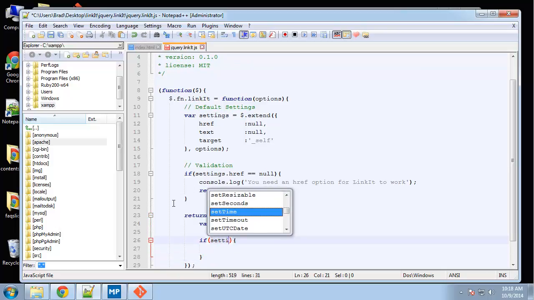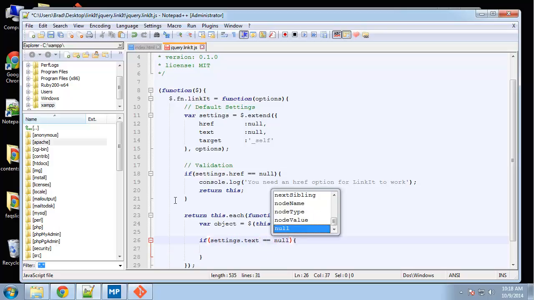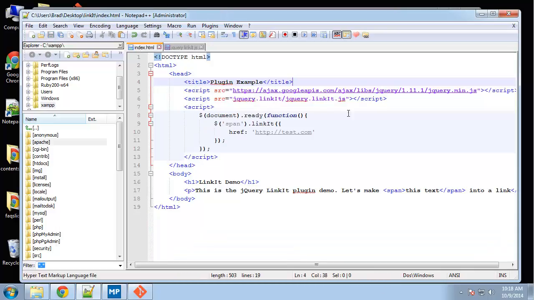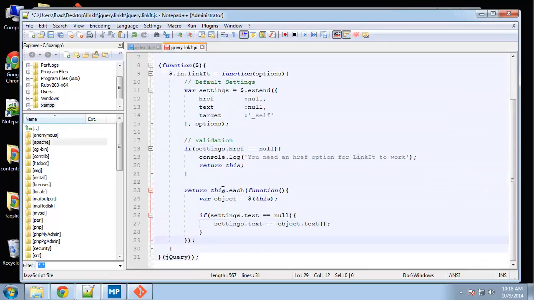So I'm going to say if settings.text is equal to null, then we want to set it to that actual object's text. So here we can say settings.text is equal to object.text. Use the text method. So it's going to just use the actual text. In this case, it would be this text. Up to this point, it's still not going to do anything.